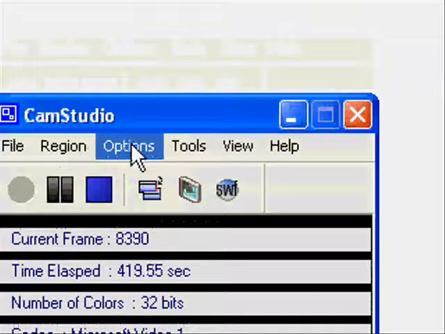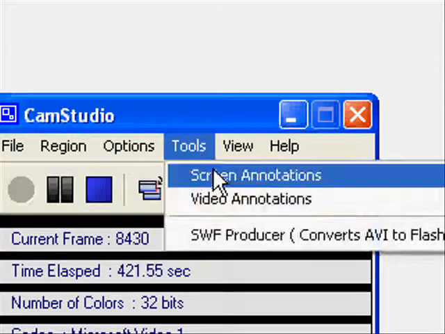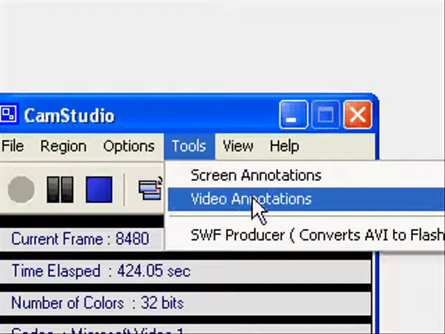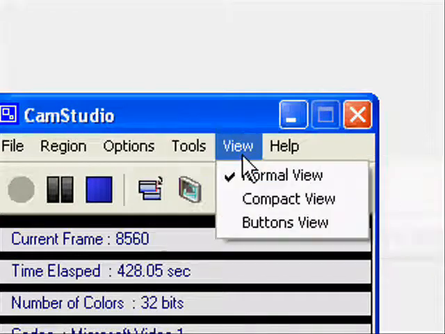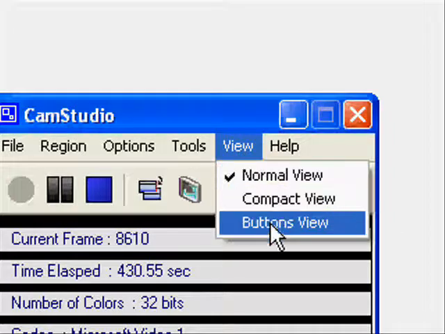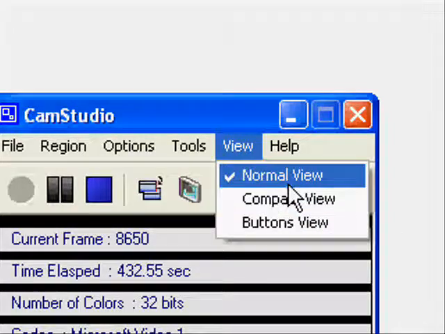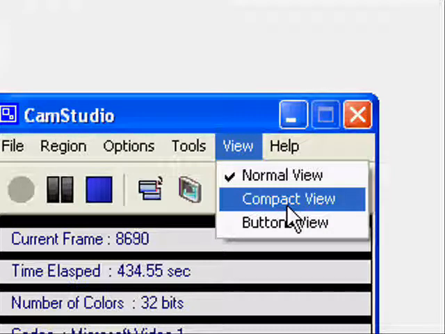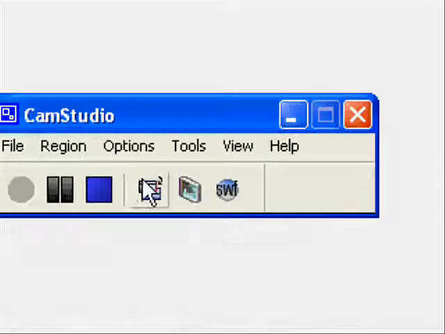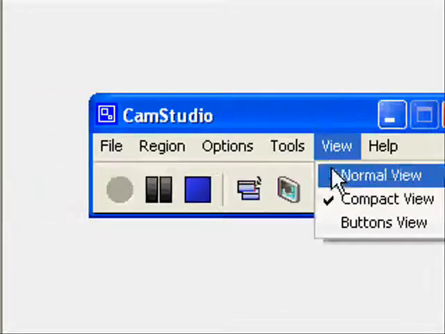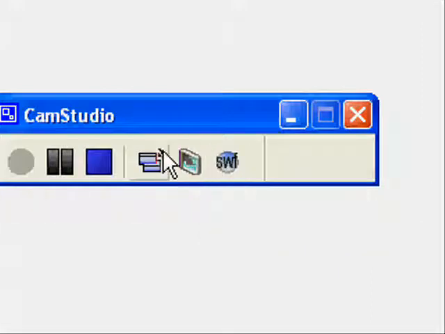That's it for the options. In the tools, obviously you have screen annotations and video annotations. That's just if you wanted to annotate your video. The view doesn't really matter. That's just your personal choice. This is normal view. If you click compact view, it'll shorten it to where it only shows this. And then if you do buttons view, it'll only show the buttons.